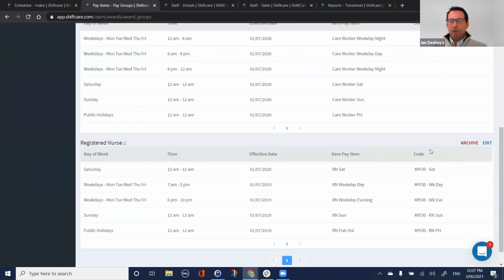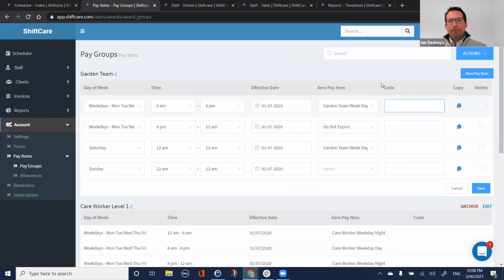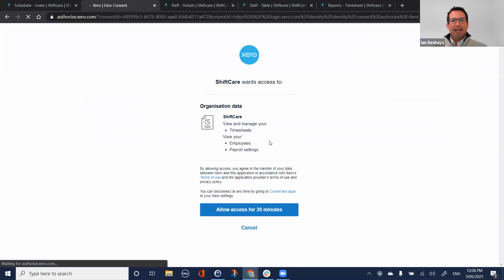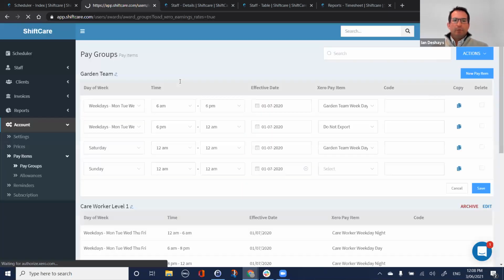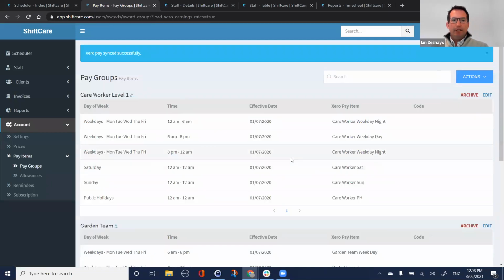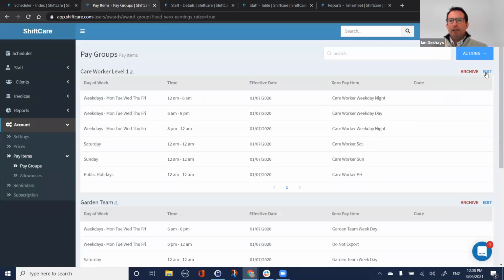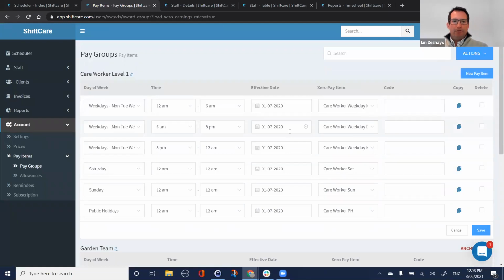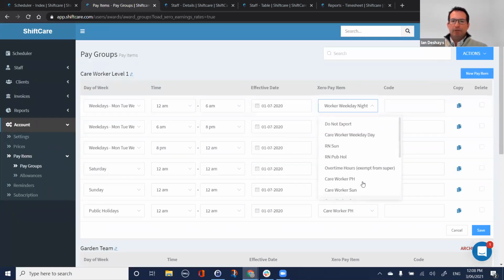Now, when you're working with MYOB, you can input that code straight in. With Xero, there's an additional step. So we have to go to Actions and sync Xero pay items. If you haven't logged in for 30 minutes, Xero asks you to log in and allow permission for ShiftCare and Xero to talk to one another. Once we do that, we end up with a sync from Xero, and that tells us a few different things. So that gives us all the different earnings rates.